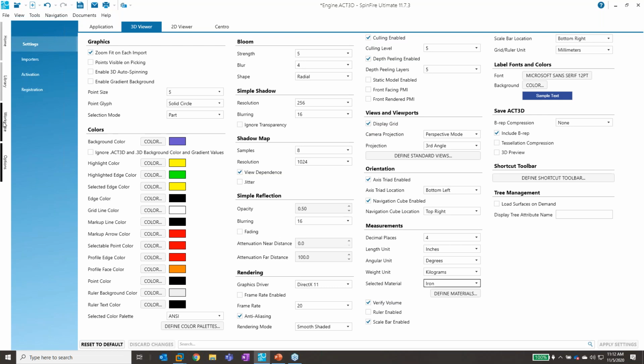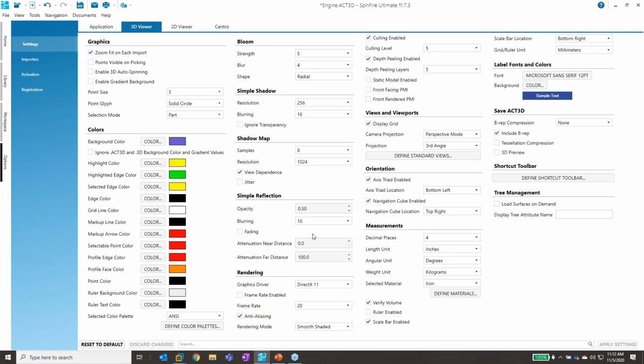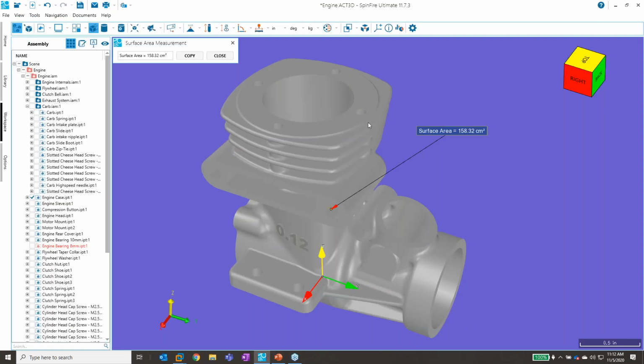And if I jump back to my workspace, you won't see those changes here in this current workspace. Any changes that I make in my options will only affect any new CAD files that I import into SpinFire.